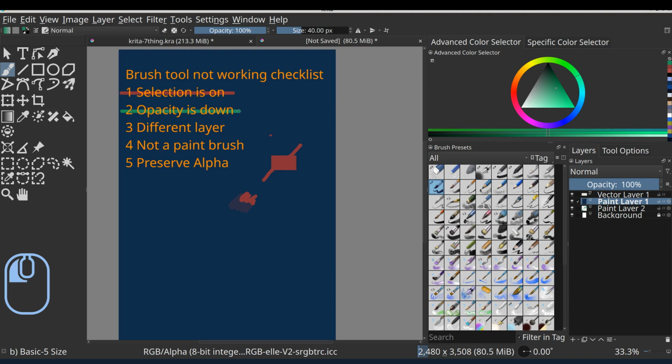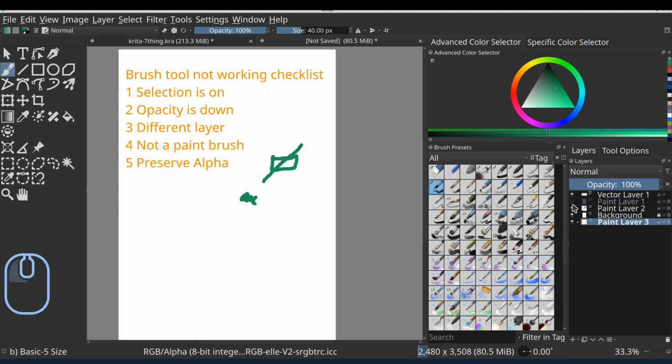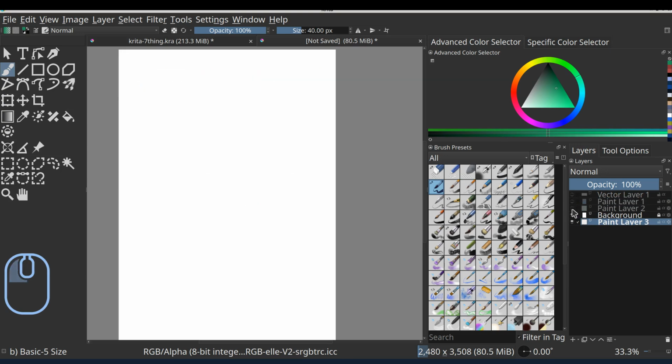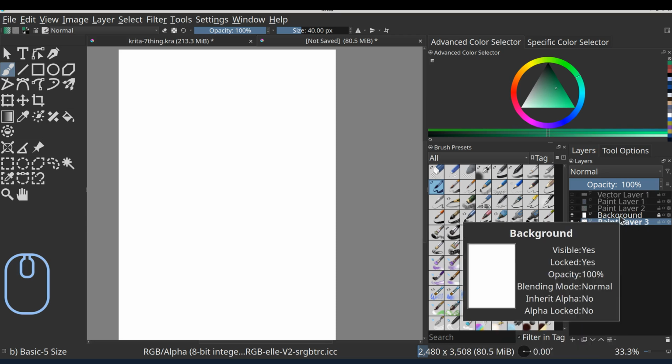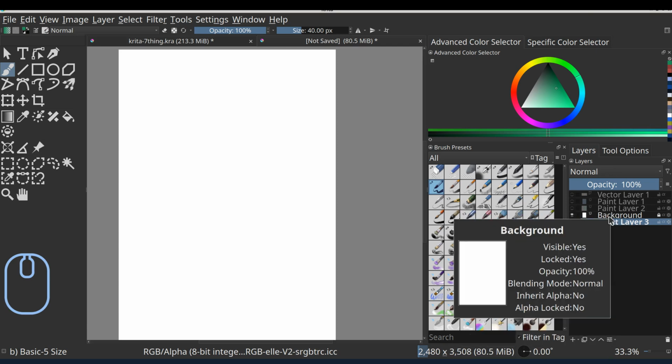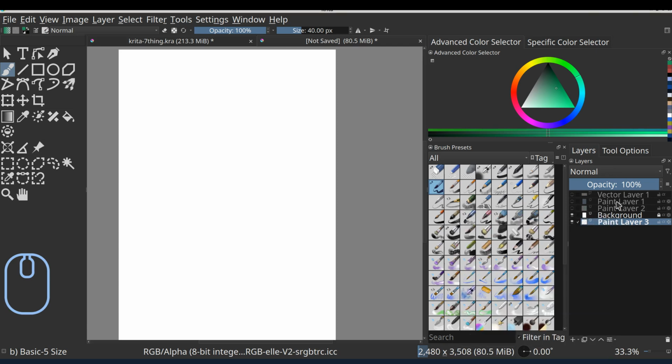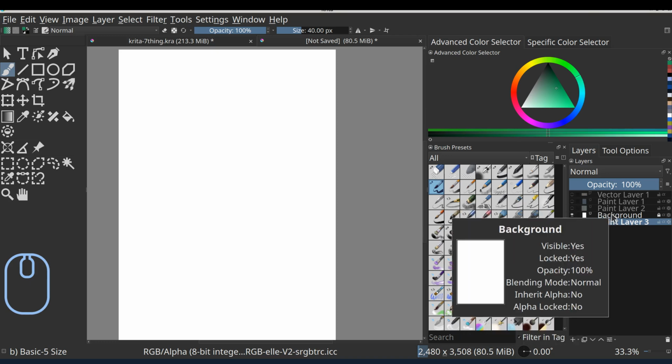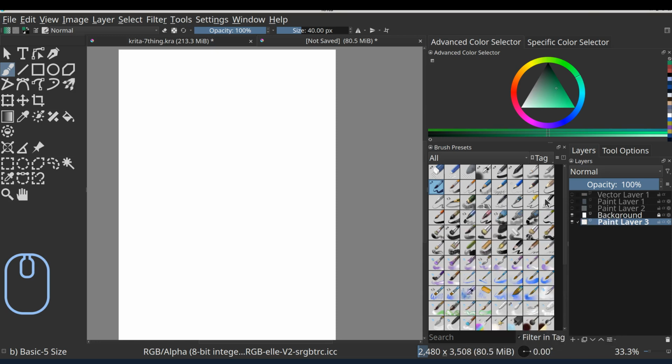Okay, so that's opacity. Number three, you're on a different layer. So paint layer one has got a color, or sometimes if you've added a new paint layer, and you moved it around, and let's say you moved it under background. So let's hide all these things. So you have a paint layer three there, which is underneath the background. And how the layers kind of work is that the background layer has like a white coating on it, but all the other layers are basically like glass that you're painting on top of. So they're completely see-through, except for the background one, until you put some paint on top of it.